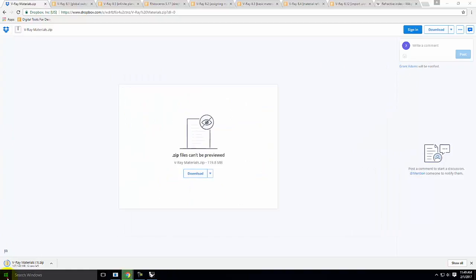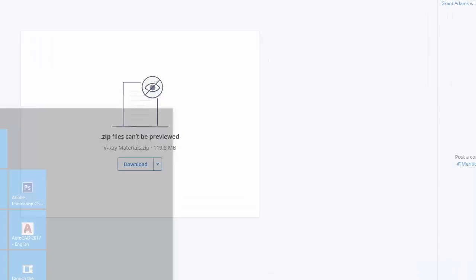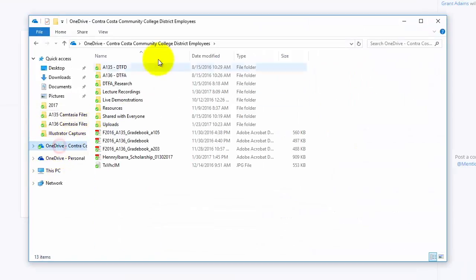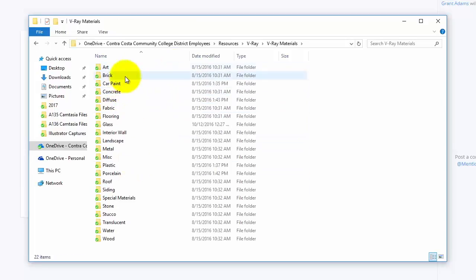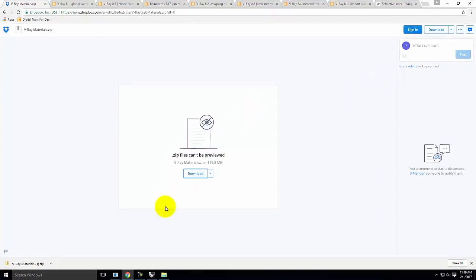So if I go to my File Explorer here, we'll go to Resources, VRay, VRay Materials. There they are. And so we have a variety of categories of material, from flooring, interior walls, metals, sidings, etc. So this is a bunch of materials that you probably will find useful, or at least that I try to make useful. And so what I'm encouraging you to do today is download this whole package, make sure it gets extracted, and then I want to show you how to load these materials. So we don't actually have to edit the materials or create them from scratch. Instead, we can load them.